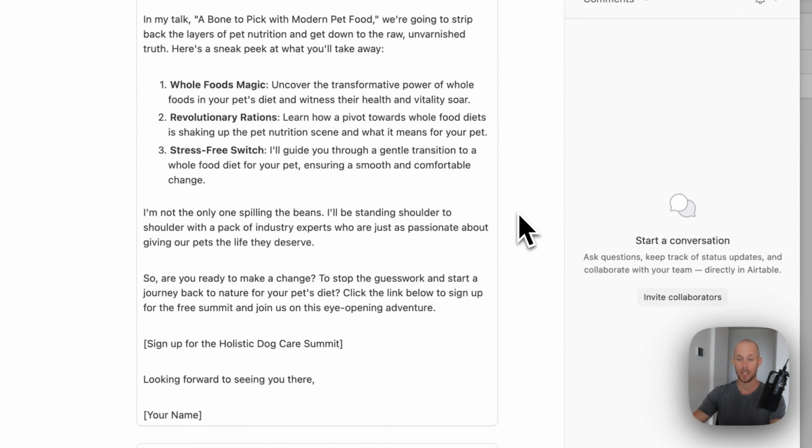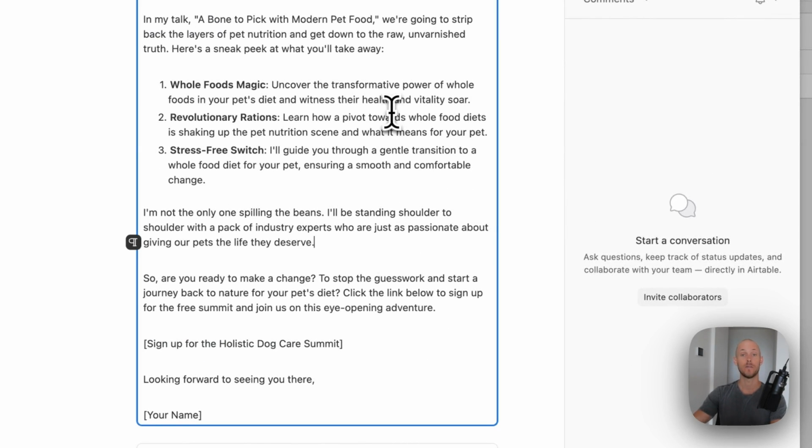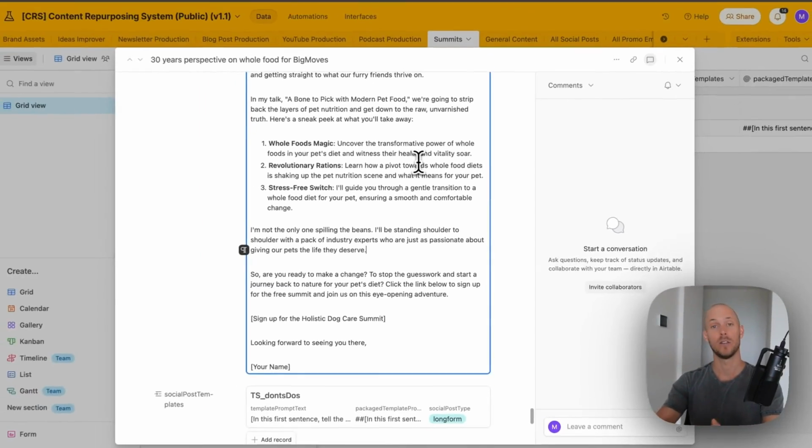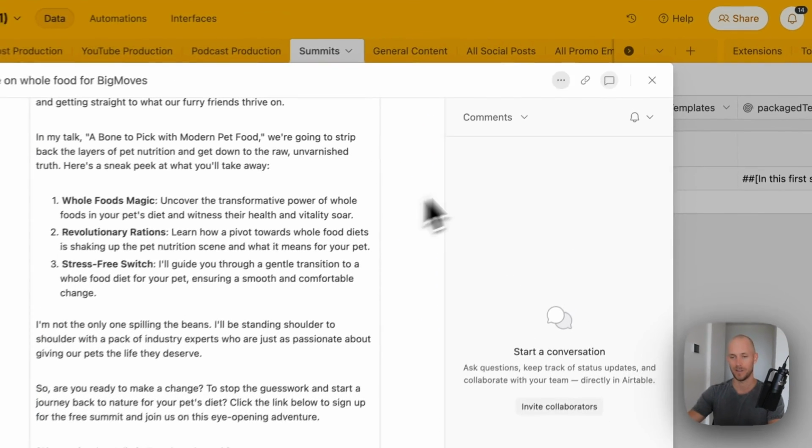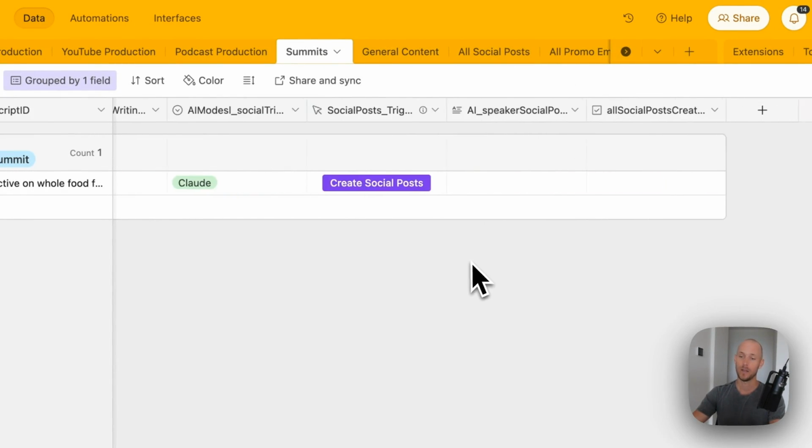The only other thing I would potentially add into here would be the dates and so forth if it is a launch, but it's up to you to make that template work for you and your business and your promotions and so forth. So that's the Summit workflow.